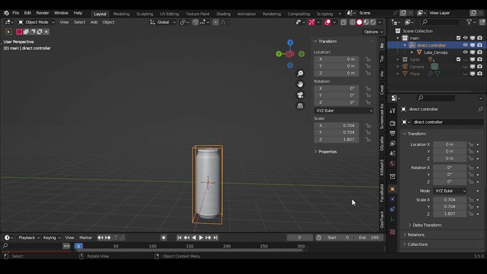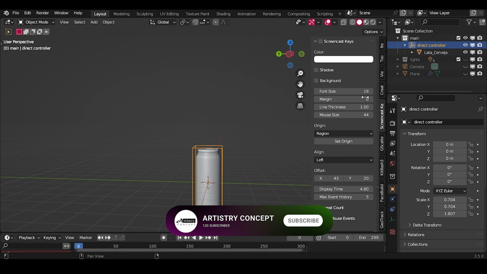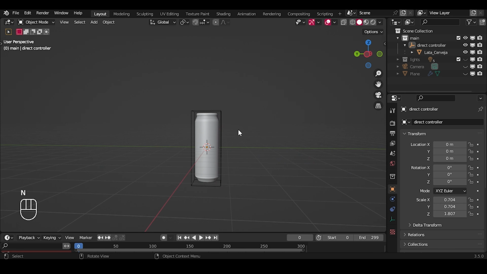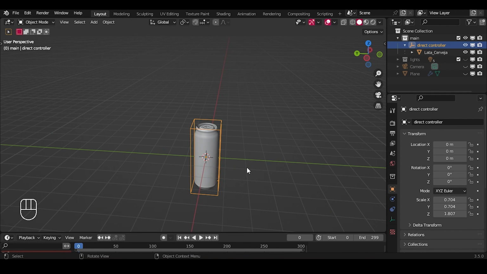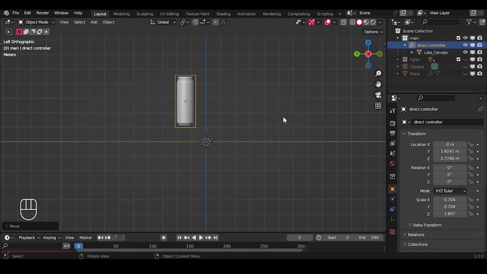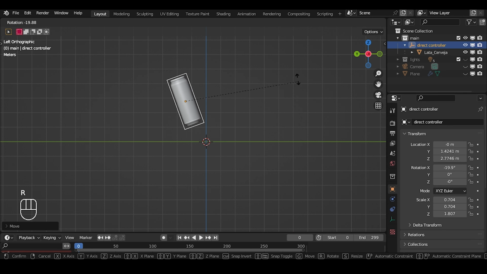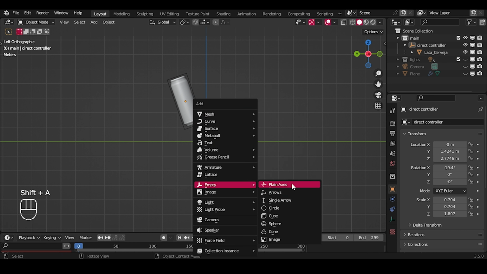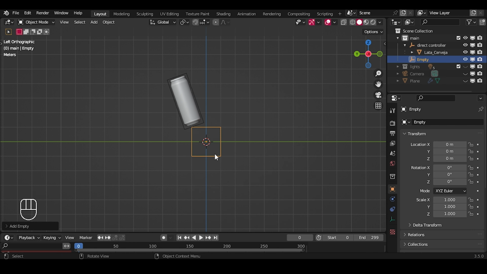Let me turn on my screencast keys so you can see what I am typing, the shortcut keys and all the clicks. First of all we need another empty, so just offset it something like that, maybe that's enough, and then just rotate it like this. Okay, now add another empty. You can choose any. I am going with the cube, and then select this empty and then this empty and just Ctrl P again and set parent.